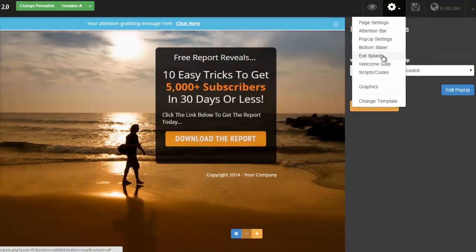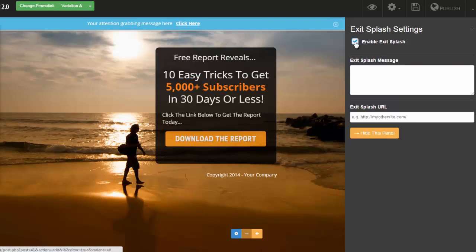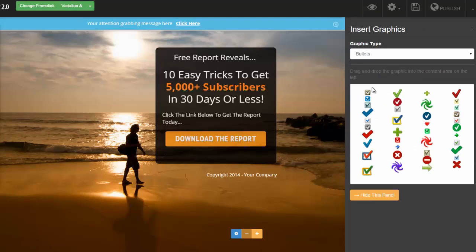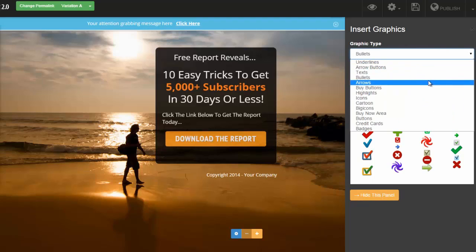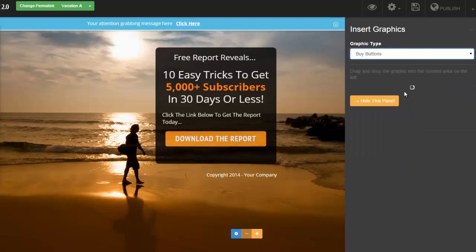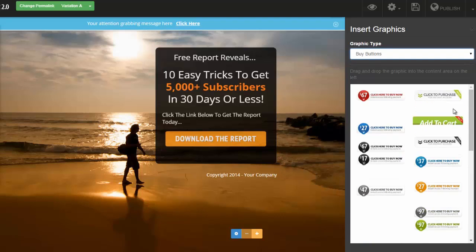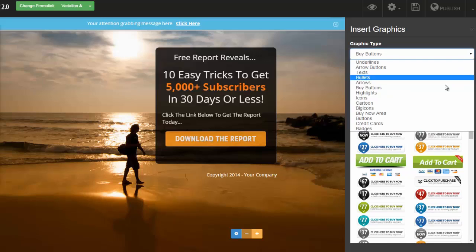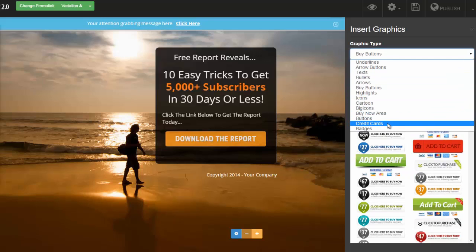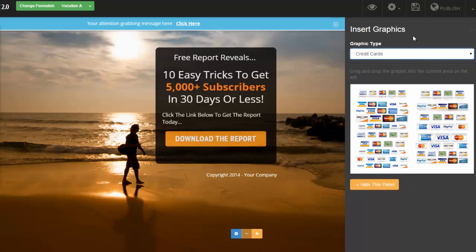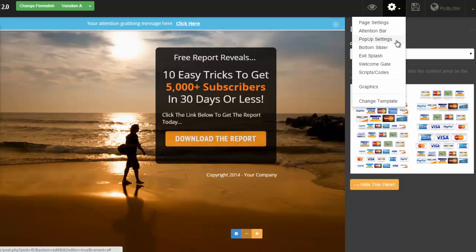But we're not done just yet. Exit splashes: if we want to enable an exit splash, we click this here. Here's the message. Here's where the URL goes to. Welcome gates, script codes, graphics. Watch this. I click on graphics. There are tons of graphics in the library. We've got bullets, arrows, buy buttons, highlights. There is so much here, guys. I don't have enough time to show you all of the features, the graphics, and the benefits of using InstaBuilder 2.0. Credit card icons. Check this out. Everything is here that you need. It is unbelievable what is included with this package.